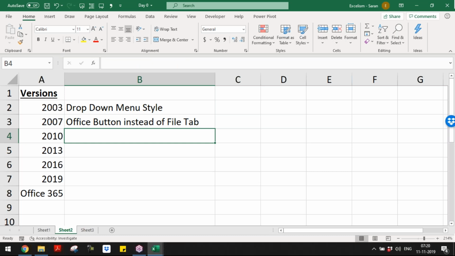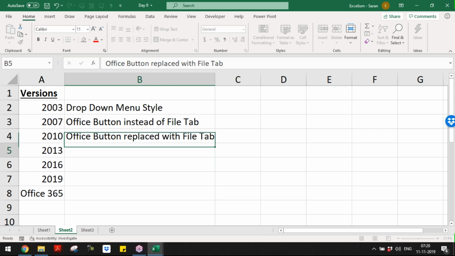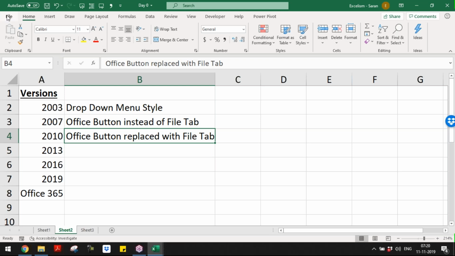2010: the Office button is replaced with a File tab. Don't confuse this with the other File tab. In the 2010 version, you can find so much of green color tabs, and all these tab headings are like buttons. That is what you can easily identify whether it's 2010 or 2013. So that is 2010.